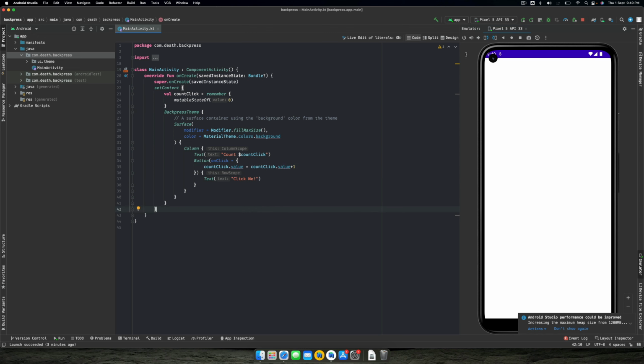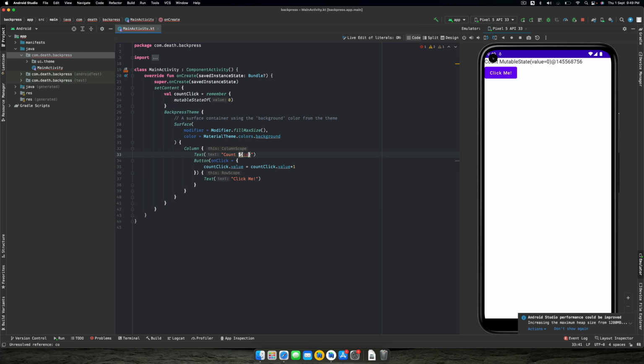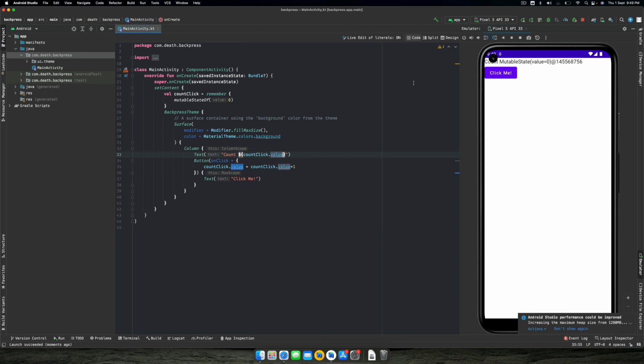So let's just run and see how it looks. It will be a very basic button and a text. Count click, let's rename it to count click dot value, because value is the one which exactly holds the integer value that we are passing in. Dot value, and rerun it. You can see that there is a count click and 0.